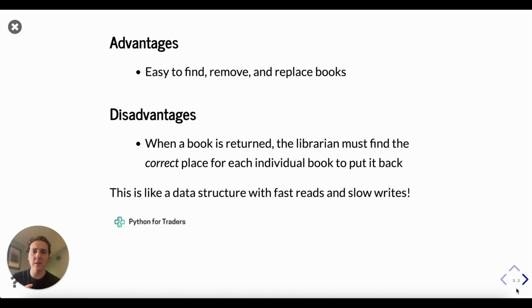The advantages are that it's very easy to find, remove, and replace books because you don't have to go one book at a time. Imagine that if you had to start all the way from the beginning and go one book at a time to find any book, it would take forever. But with this system, you can very quickly filter down to your genre first and then your author name, and then you only have to search one book at a time within your particular shelf to actually get to the one that you want.